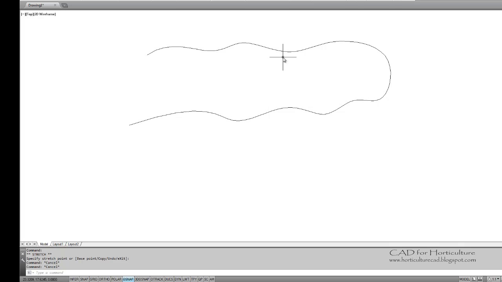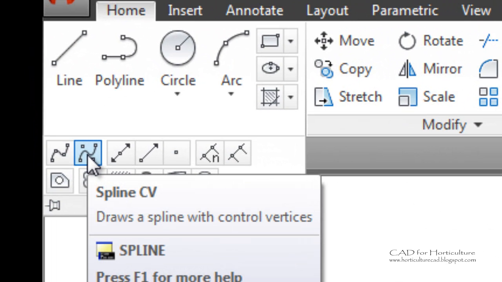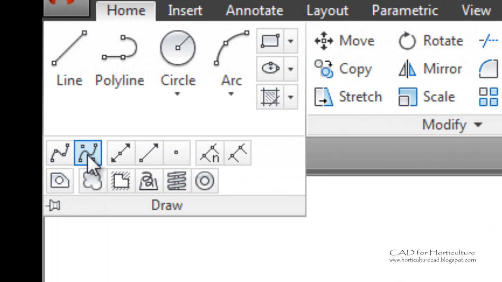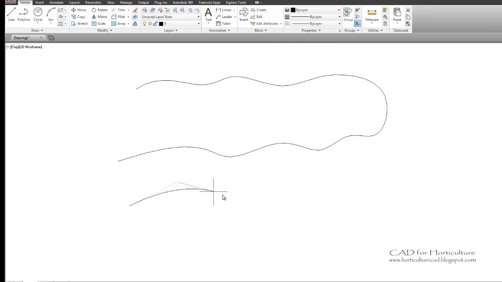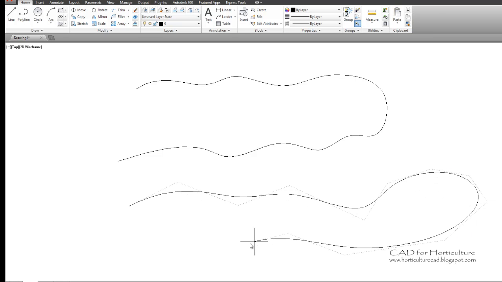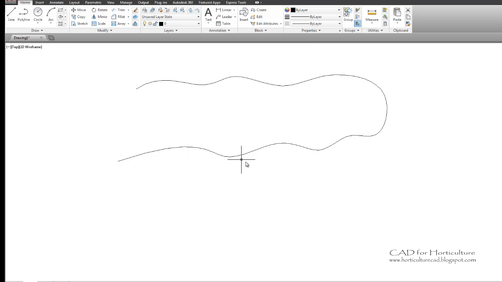This is a bit different command than if you were to go under the draw menu. I got to find where it is. I believe this is the spline command, where you can start out by drawing a spline. I don't like this tool nearly as much. I don't feel like it has as much control as if you were to start with a polyline and then go and edit the vertex.